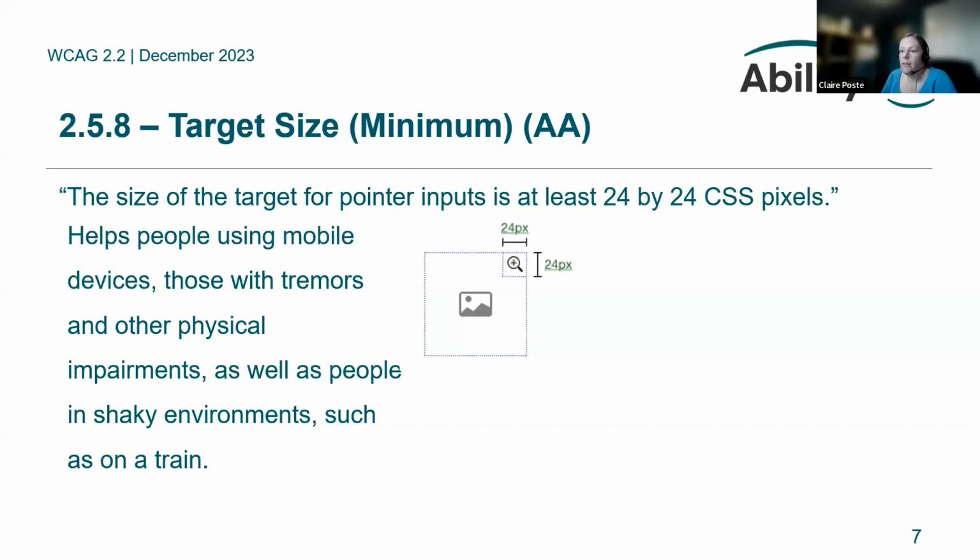So it basically says that the size of the target for pointer inputs, and that could be any number of things. It could be a mouse, it could be a finger, it could be an input device of an assistive technology. It says is at least 24 by 24 CSS pixels, which is actually in the grand old scheme of things, I'm sure if we've got designers on the call, they'll say that's actually quite a small target area. I believe the enhanced version is 44 by 44 CSS pixels, so it's double the size.